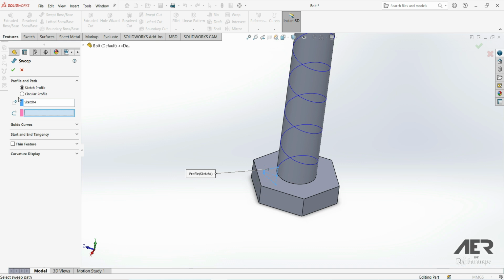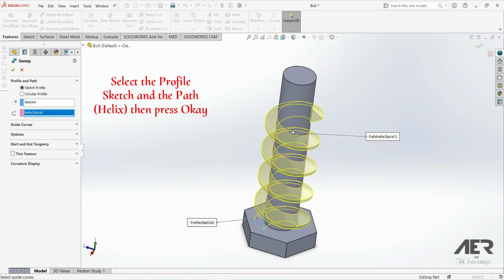Our selection should automatically go to the next box, which is for the path. So now we can click on the helix feature itself. And then you should get a yellow preview, which looks something like our thread. Press OK, and the first thread feature will be created.